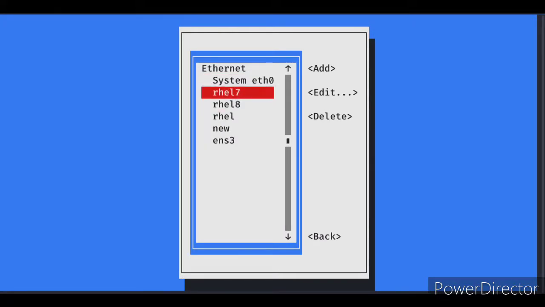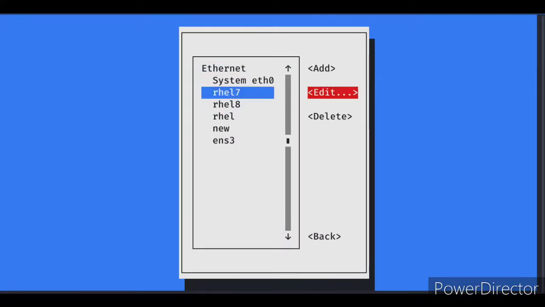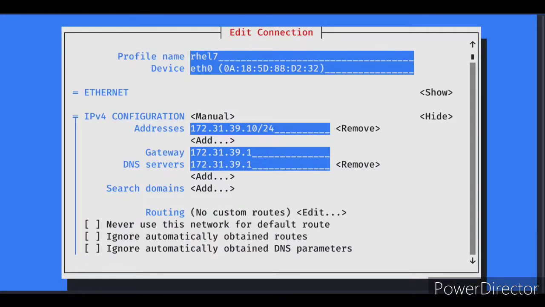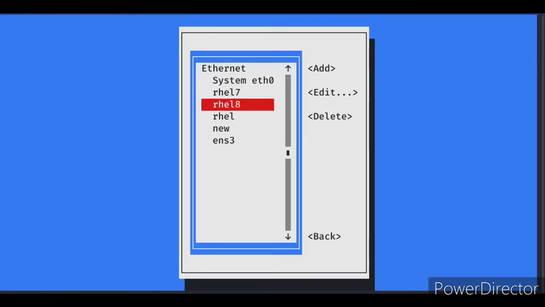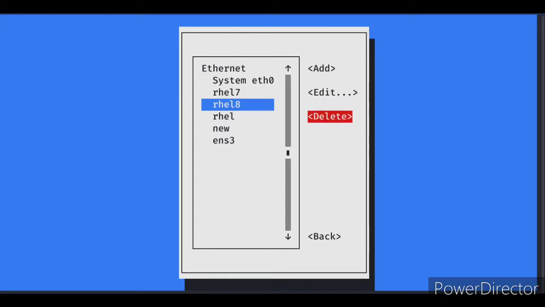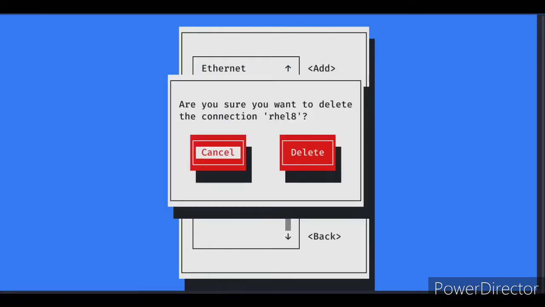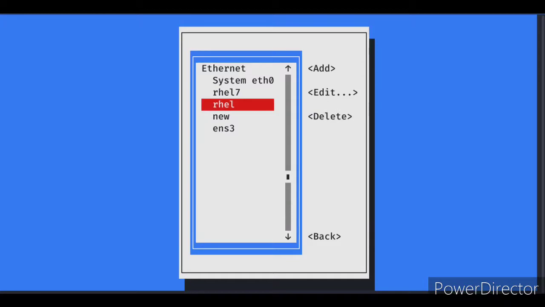You can also edit this connection, like any simple thing you want to edit. And if you want to delete a particular connection, you can delete it by just selecting delete. Now the rel8 connection is deleted and the rel7 connection we have created is here.